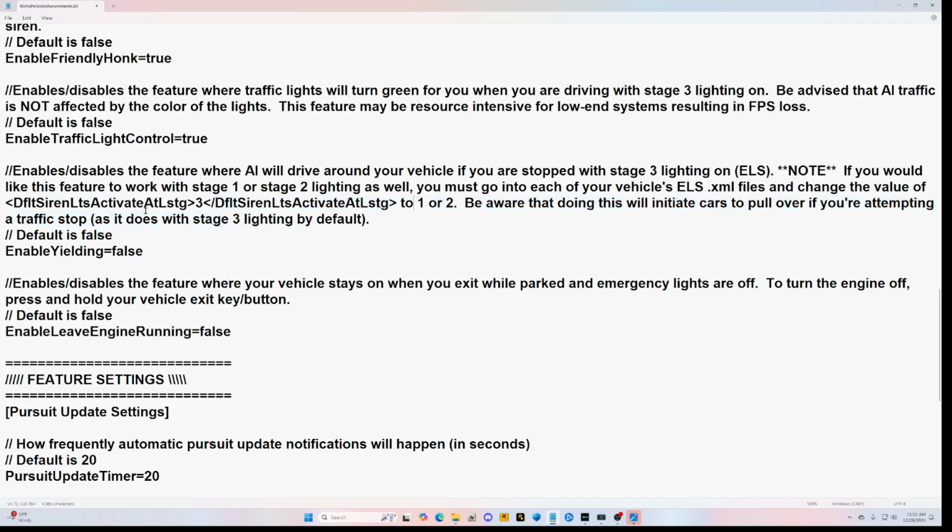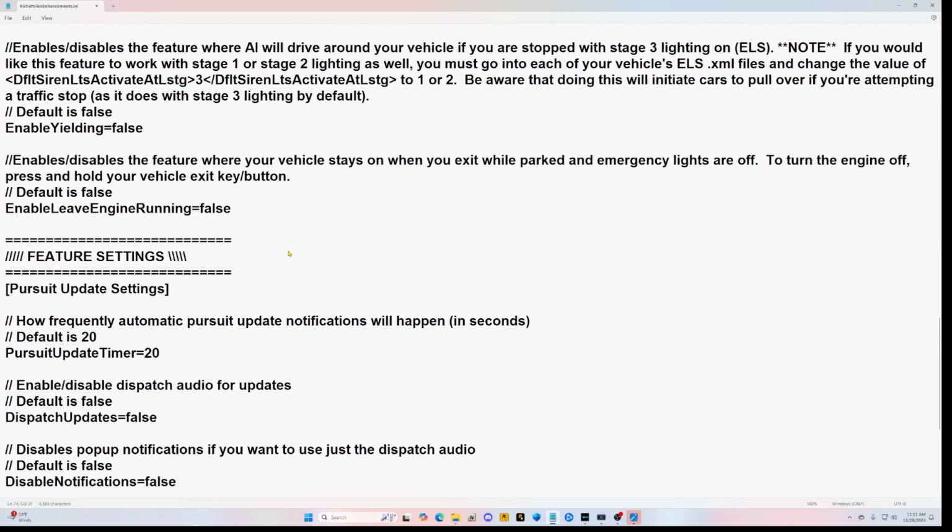They look exactly the same to me. Default siren lights active at LSTG, default siren LTS. Okay, yeah, they are exactly the same. So I don't think we're going to mess with that. We'll just leave it the way it is.